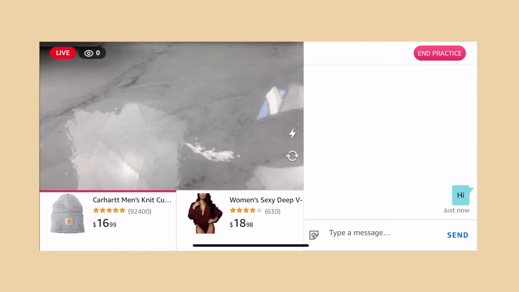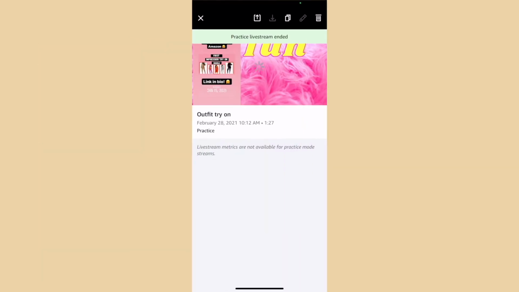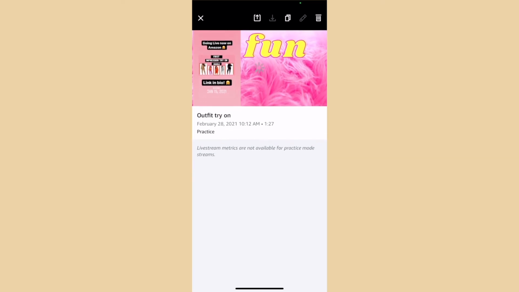And once you're done here, all you have to do is press end practice, and it'll flip it back over for you, and this is going to show you your practice live. So it's loading right now. Once it's done loading, you'll be able to play it back.